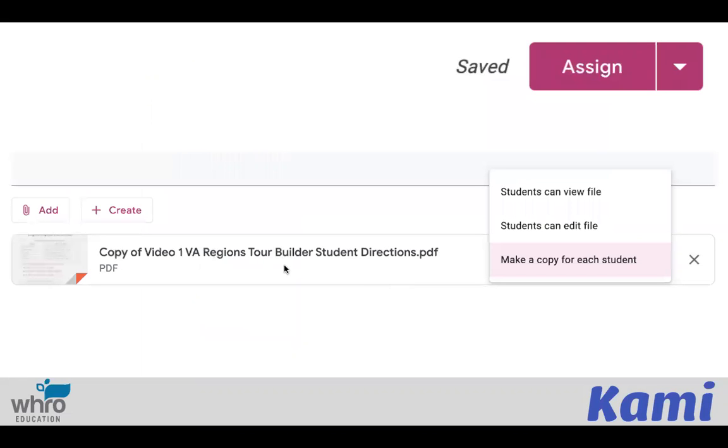Once you've added the PDF that you had saved in your Google Drive to this assignment, make sure that you choose the option to make a copy for each student so that it does just that. It makes a copy for all of them so that they can make their own edits and then turn it back into you.